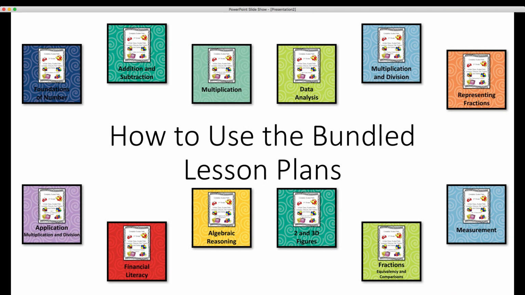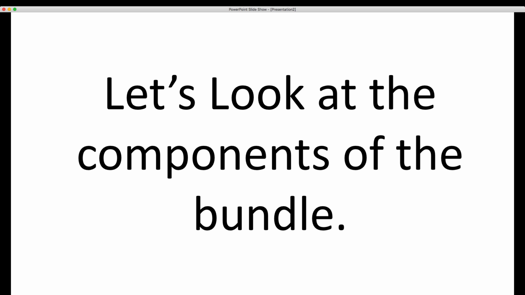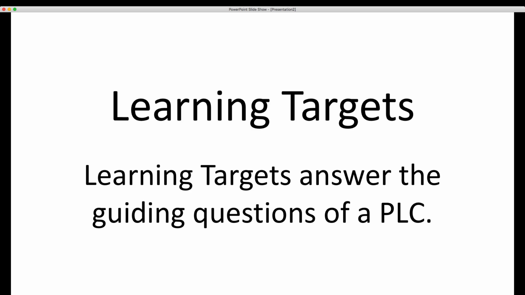How to use the bundled lesson plans. Let's look at the components of the bundle. Learning targets. Learning targets answer the guided questions of a PLC.